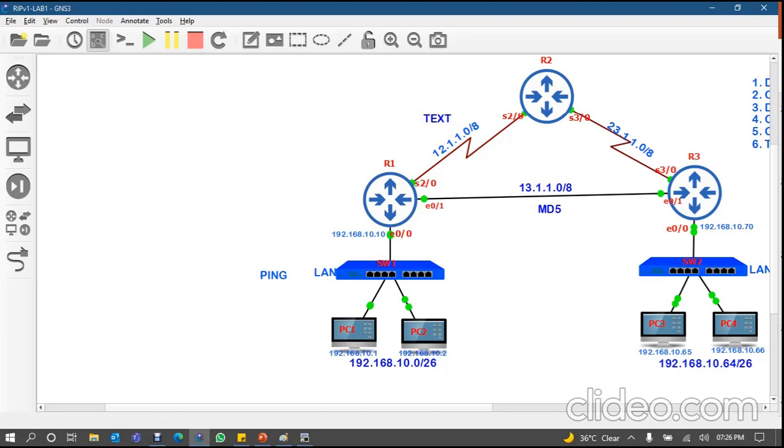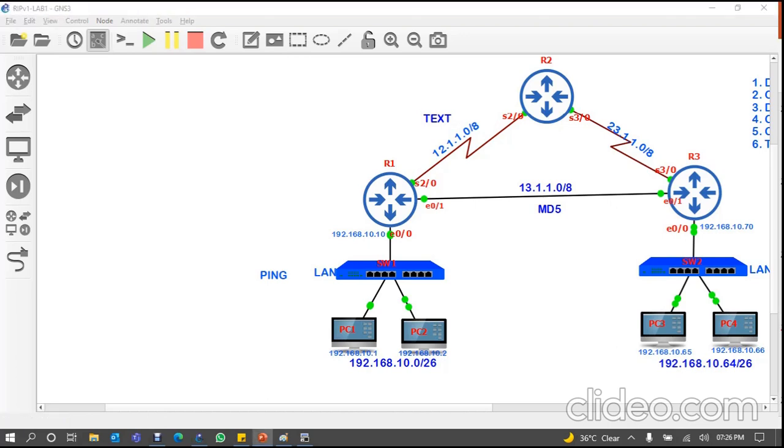Okay, so we are done with RIP. Our next class is EIGRP.